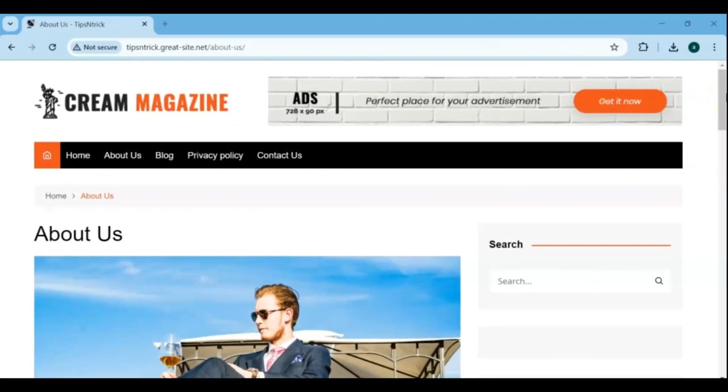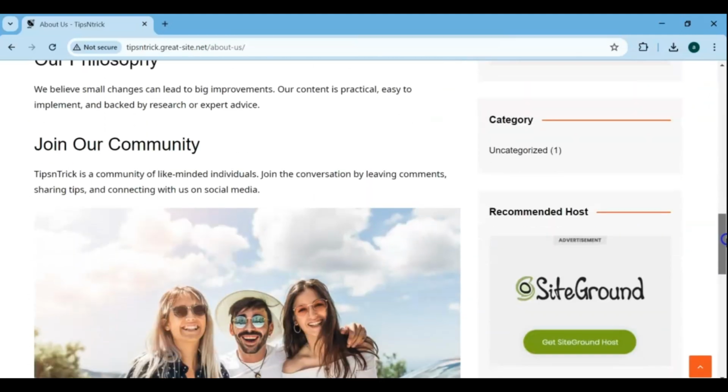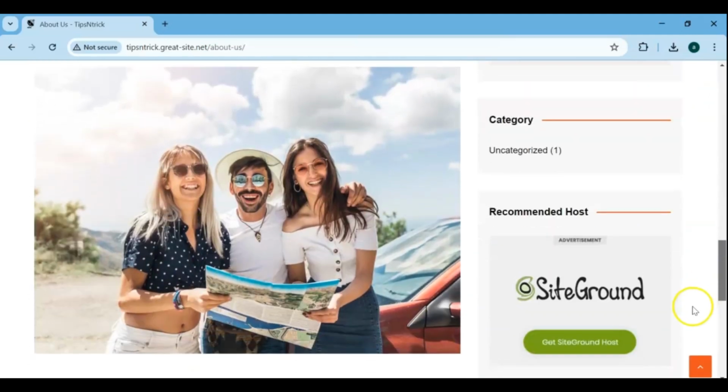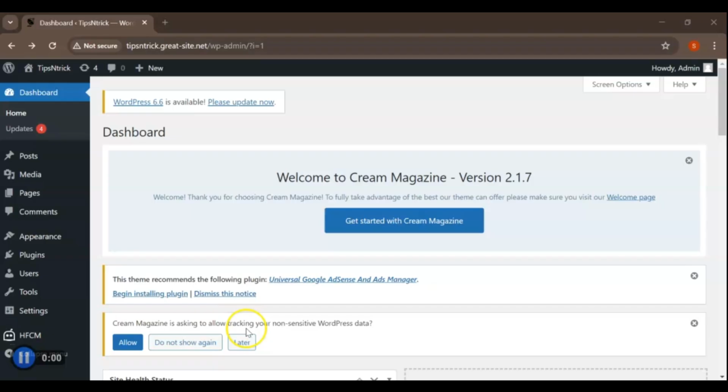Step 1 is choosing an SEO-friendly WordPress theme. A good theme should be lightweight, fast-loading, and mobile responsive. For a great start, a theme that's optimized for SEO ensures that your site structure is easy for search engines to crawl.